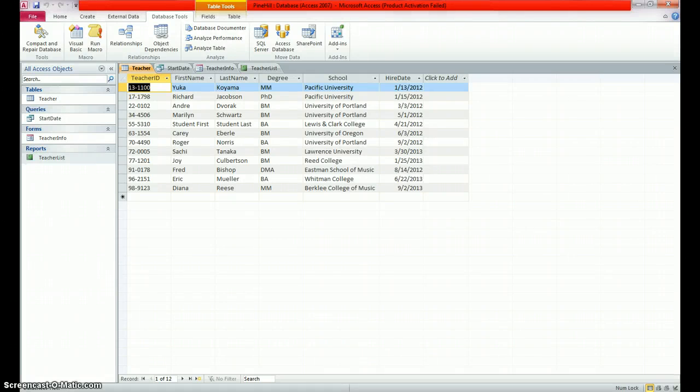The purpose of this database is to keep track of information about students, teachers, contracts, and store data about Pine Hill Music School. The first step was to open up a blank Access database and name it Pine Hill.